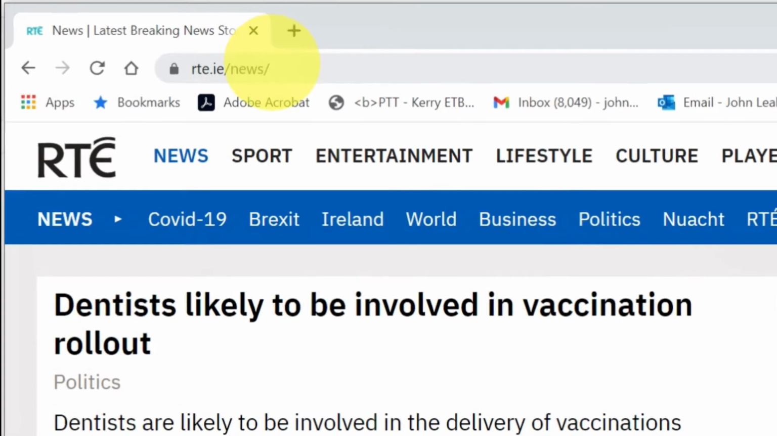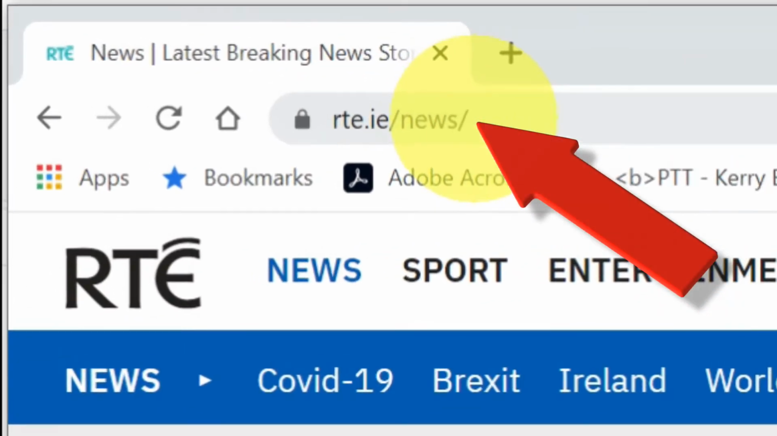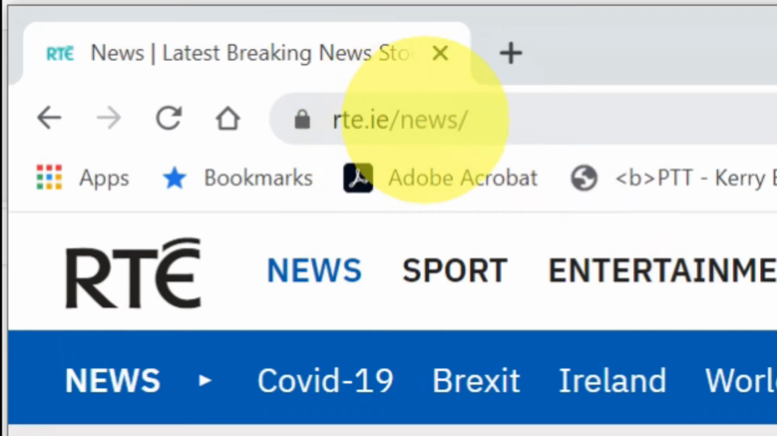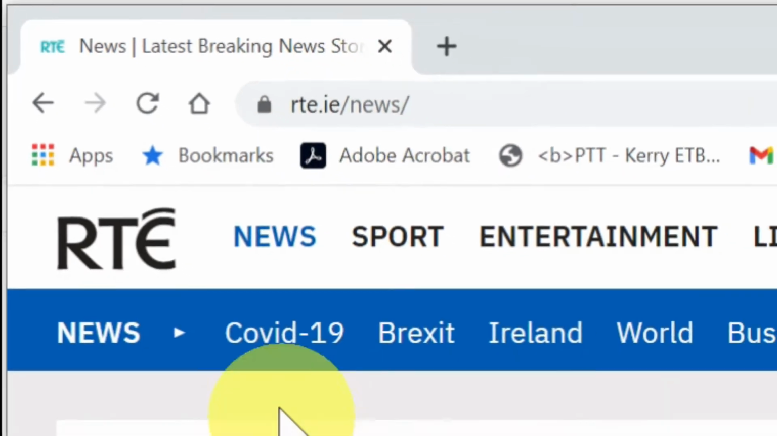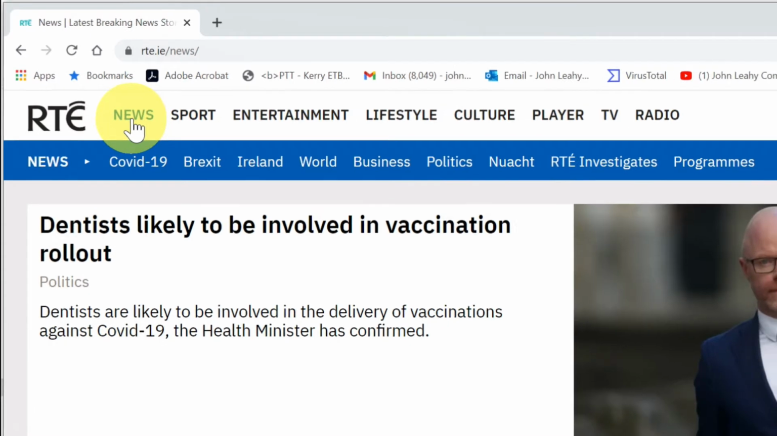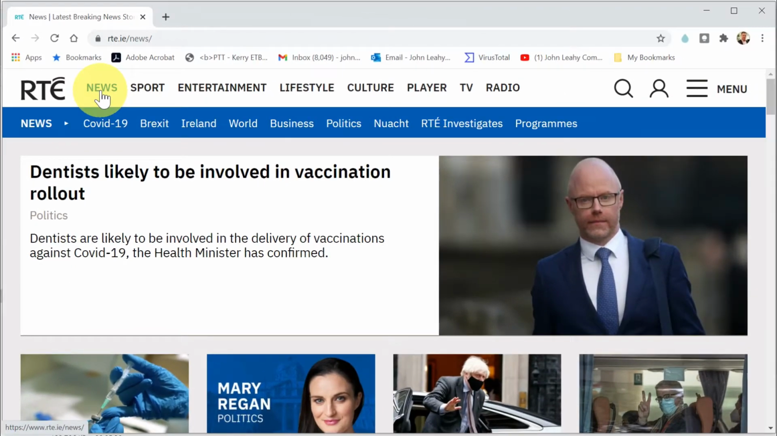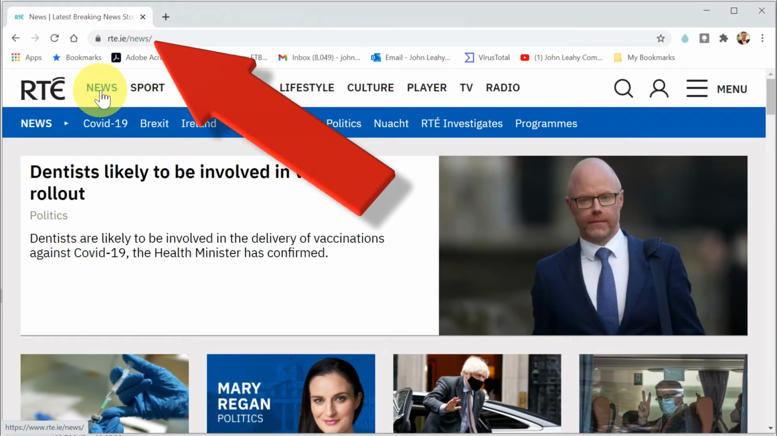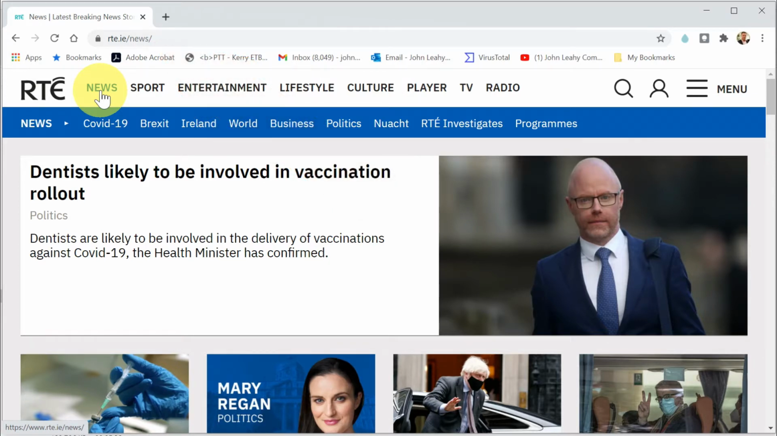You can also tell that by the URL, the Uniform Resource Locator, rte.ie/news. So we know that we're on the news part of the RTE website, and this is the web page we wish to bookmark, so we can quickly return to it at a later stage anytime we want to.